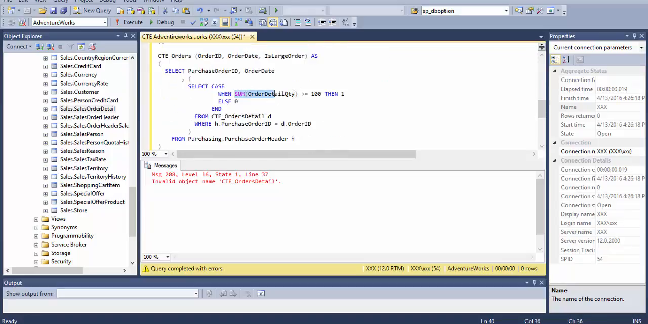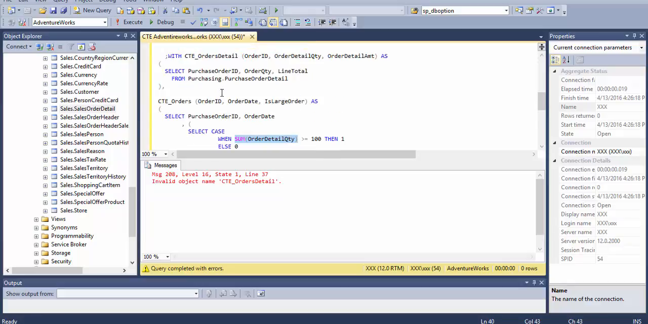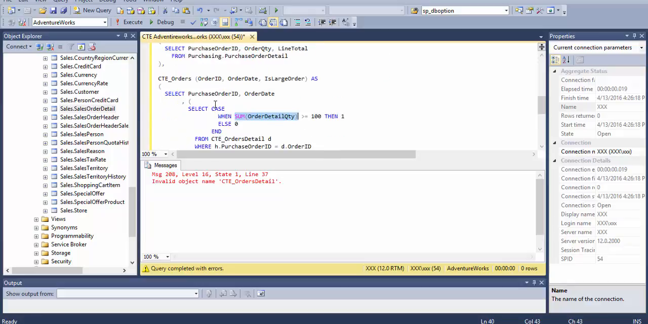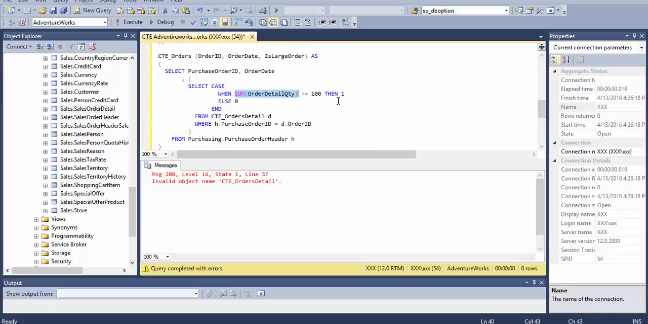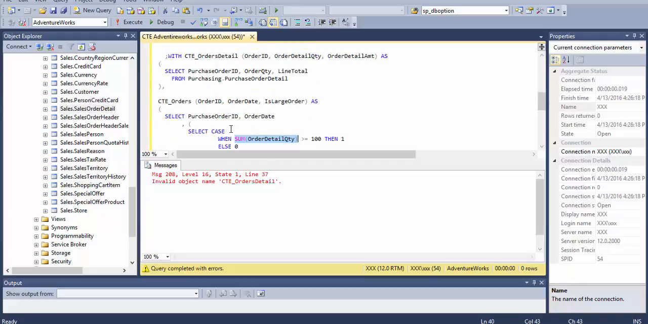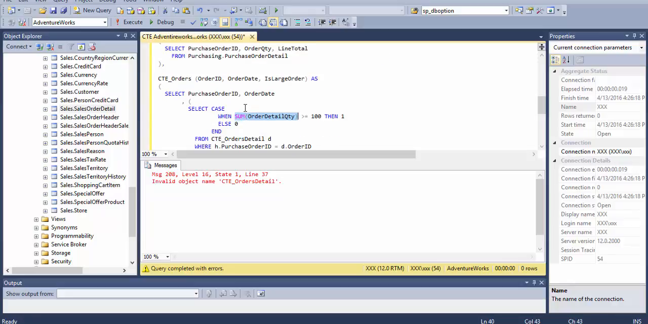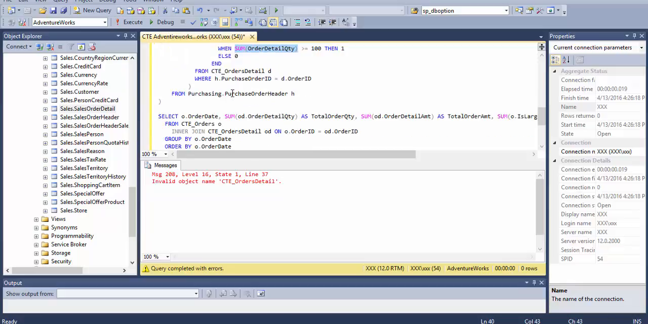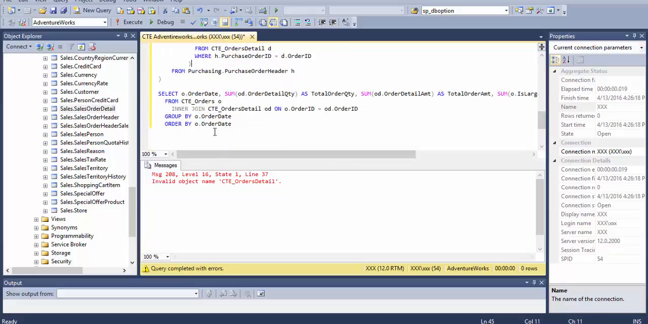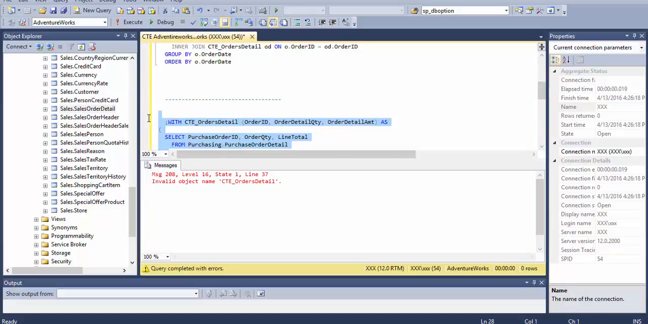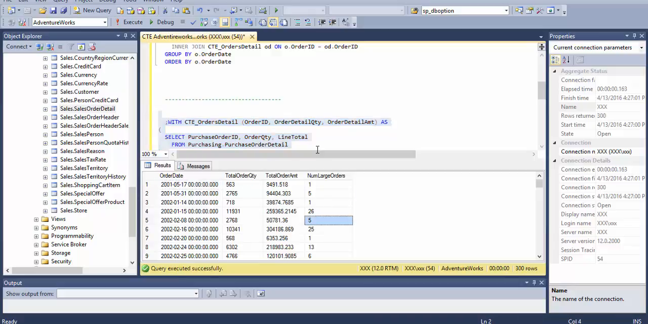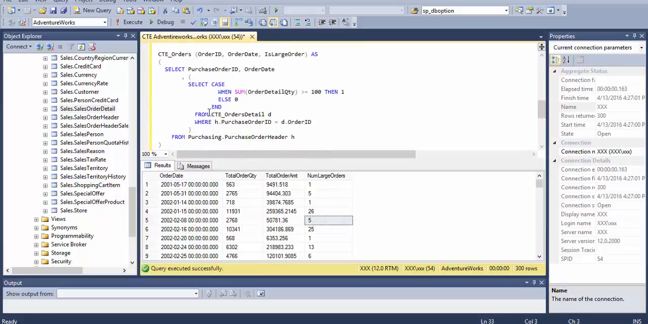Since order detail is already defined on top, we can start using it here. So when the sum of order detail quantity is over 100, select case when sum of line total, and then from. This is an idea of recursion, where we are using the old table and finding out which orders are greater than 100. And once that is done, we are going to bring those orders down. That is how we'll count the number.